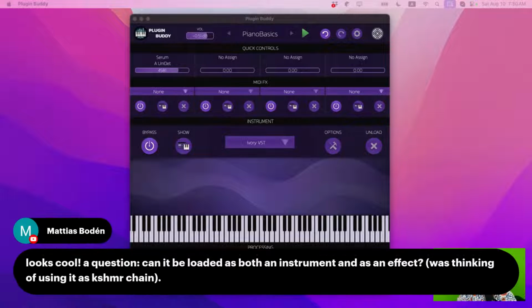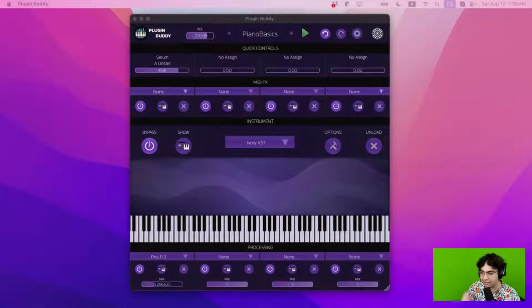So there's a question from Matthias. Looks cool. A question: can it be loaded as both an instrument and an effect? I was thinking of using it as a Kashmir chain. So that's a great question. The answer is no. We intentionally decided not to make this a chainer for effects. There probably will be a version specific for effects later down the road.